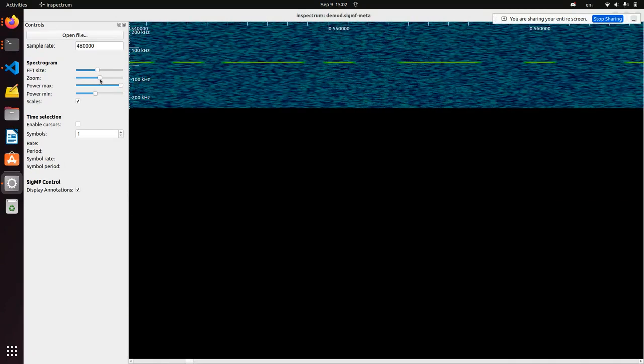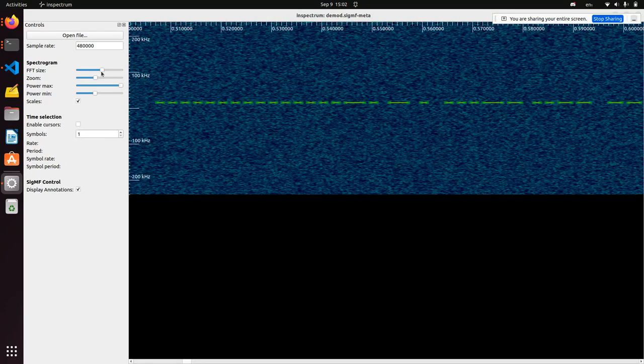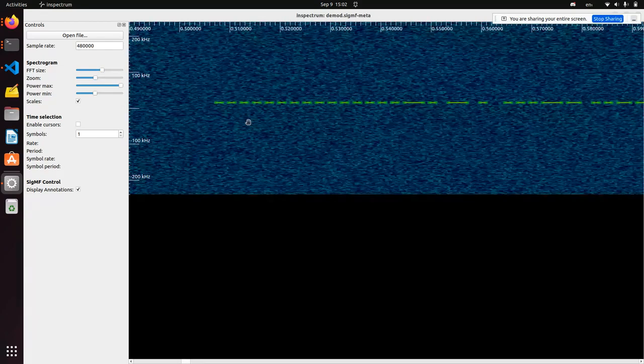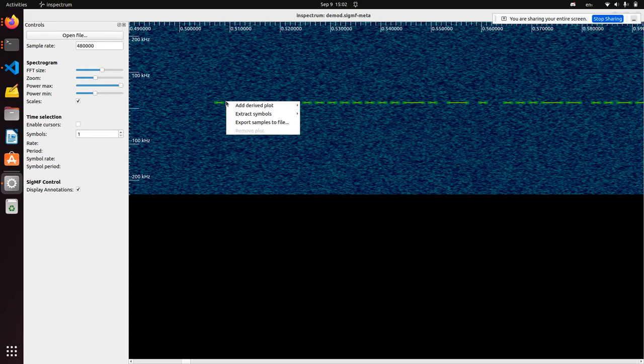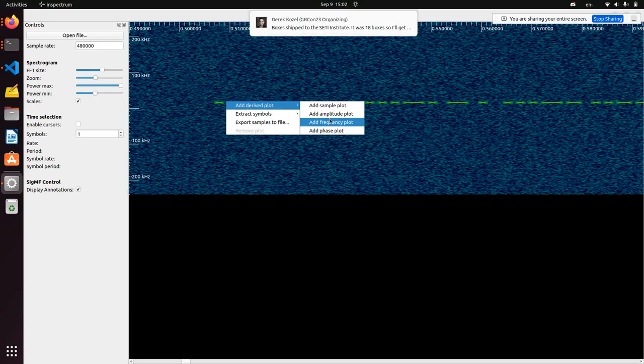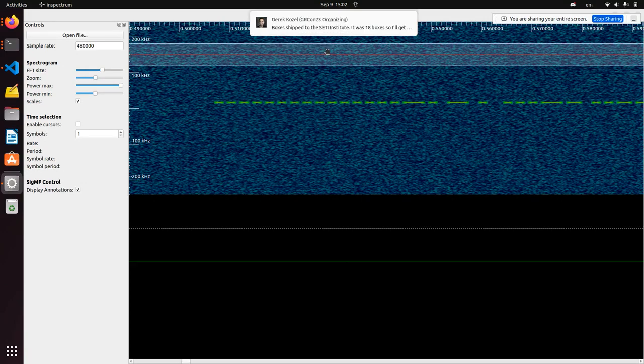And the nice thing is inspectrum actually has some built-in demodulation capability. You have to do a lot of things by hand, but you can demodulate a signal like this using nothing but inspectrum. So we know that the amplitude is being modulated here. The transmitter is basically being switched from full amplitude to zero amplitude. It's completely off. So what we need to do is add an amplitude plot.